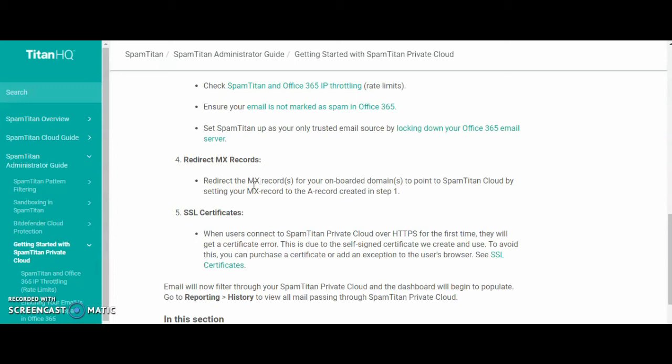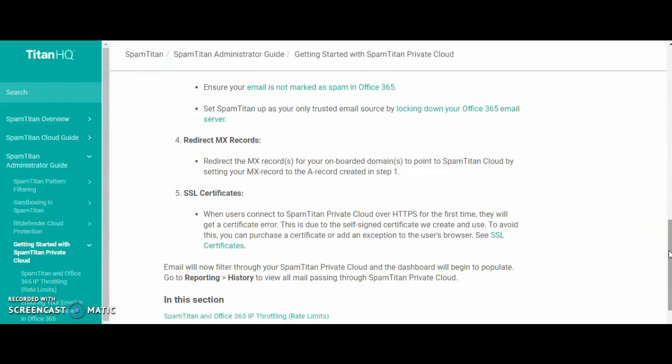The final step is your SSL certificate. We load Spamtitan with a self-signed certificate at the start because we supply you with the IPs. Once you create the A records, you can upload, say, a wildcard certificate, or you can create a certificate for each of your servers as well. Upload that so no HTTPS errors are received when going to the UI.